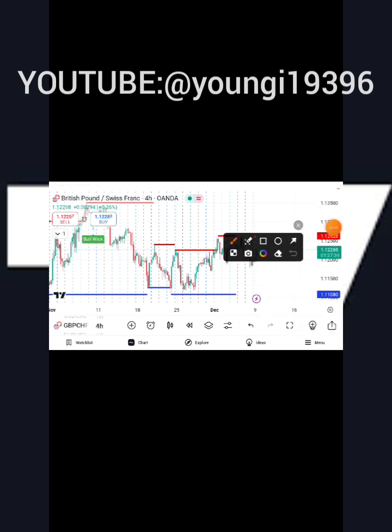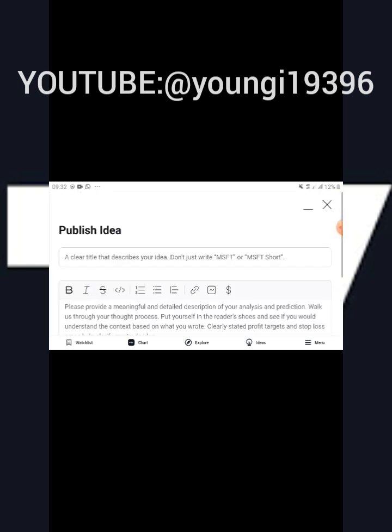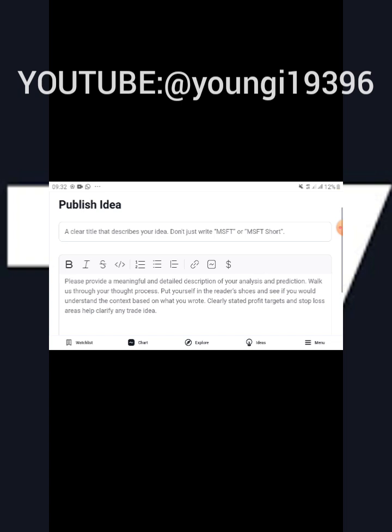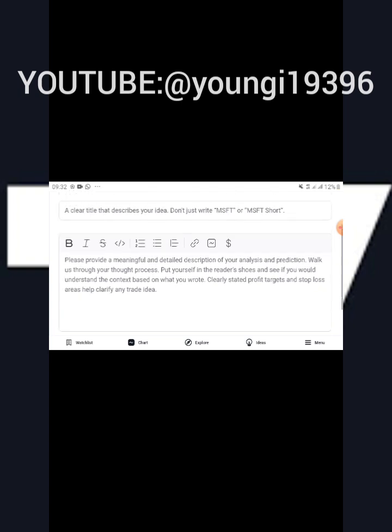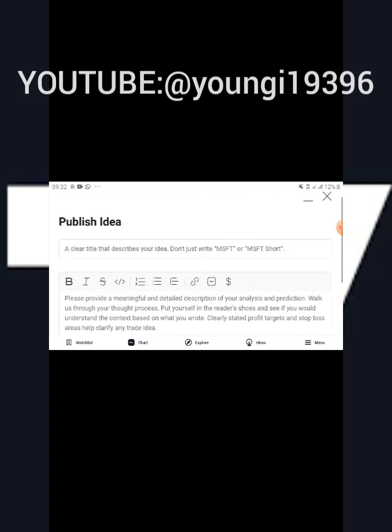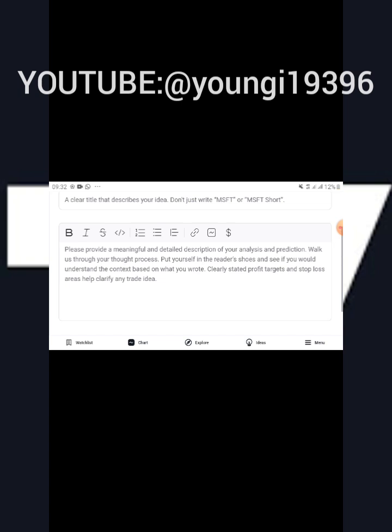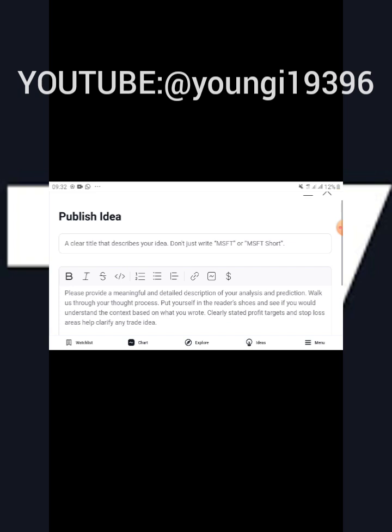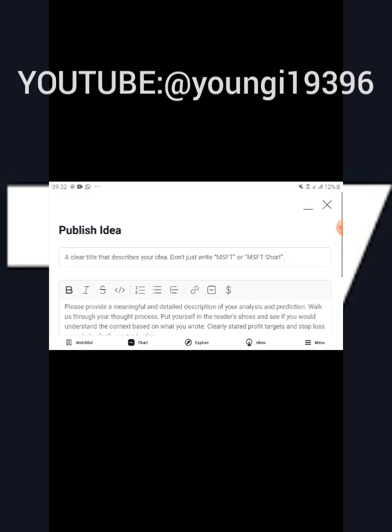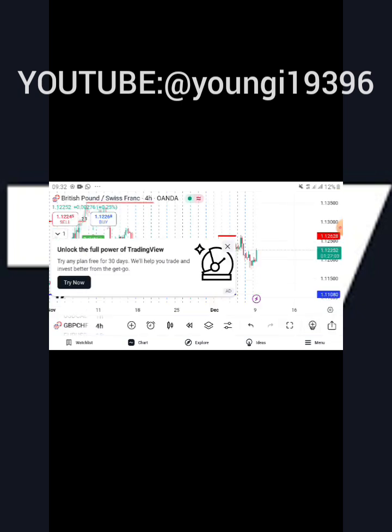And we have this button. I've talked about this button before, but let me talk about it once again. It is where we call the publish idea. If, for example, you have an idea you want to publish for other people using TradingView to see, you can publish your idea here. Whether you want to publish an idea on a particular instrument or market, you can publish it here. Like I said, this video is not financial advice, I'm just trying to teach you how to use the platform.